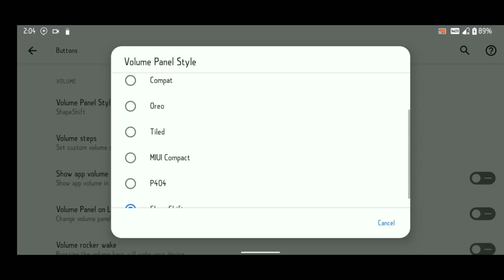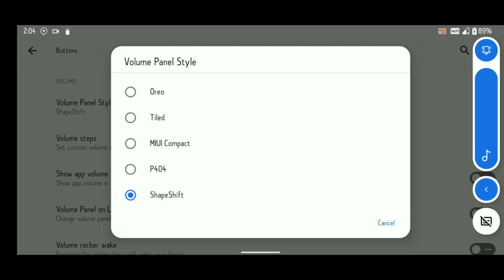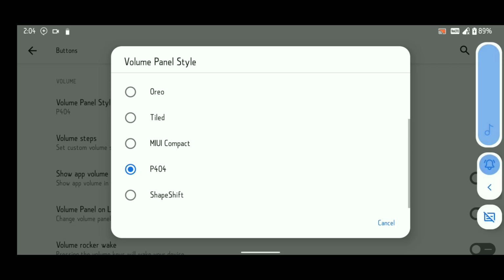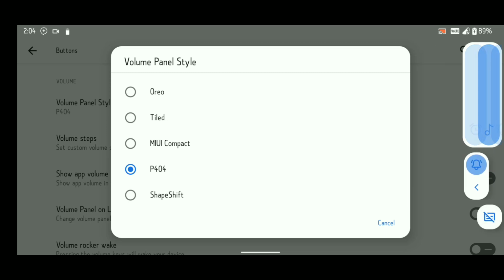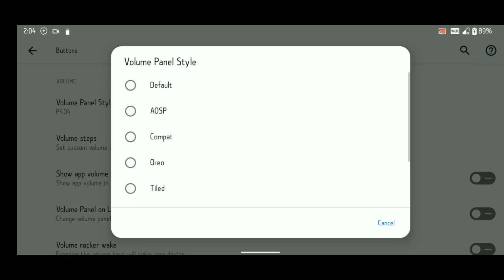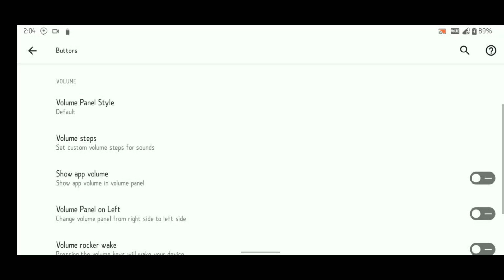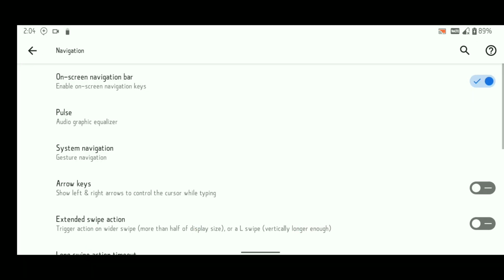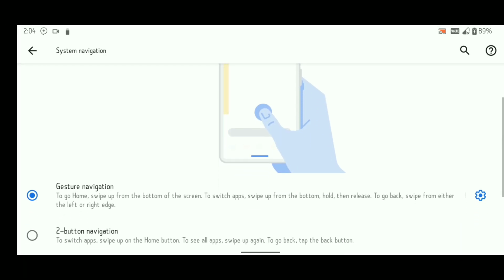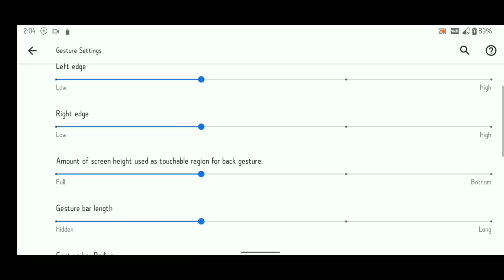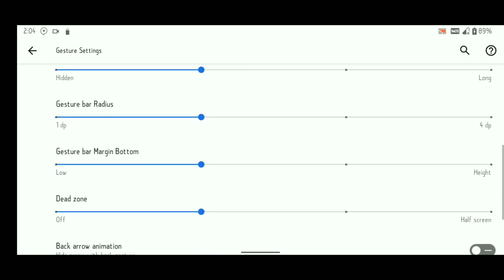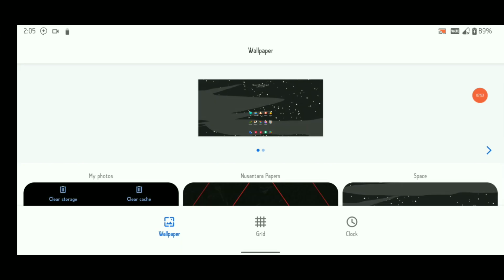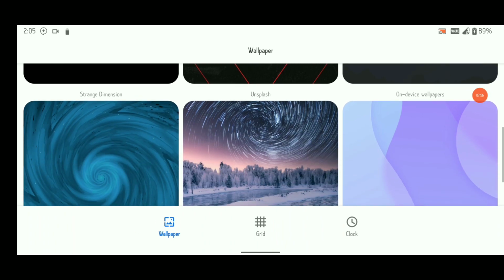Under hardware tab and button settings you can find volume panel style, where you can change to any of these. Under navigation you can find system navigation, where you can change the style of navigation that you want. So under settings you can find these options. Under display settings you can find styles and wallpapers, where you can just change clock styles only. There is no option to create theme.